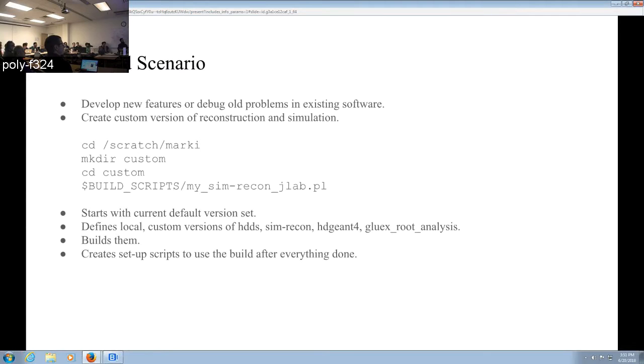Okay, so here's the complete session. You cd to some directory. I'm going to make a new directory custom. I cd into custom, and then I do this one command. So what does this do? You don't have to set up your environment actually before you execute this particular command.